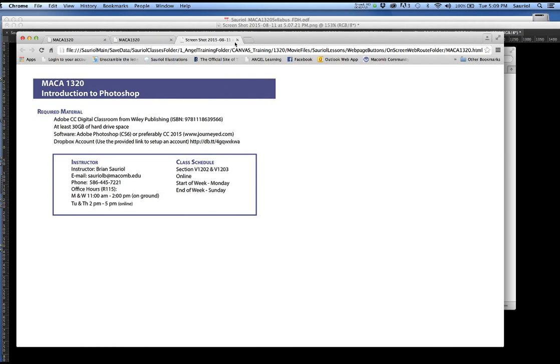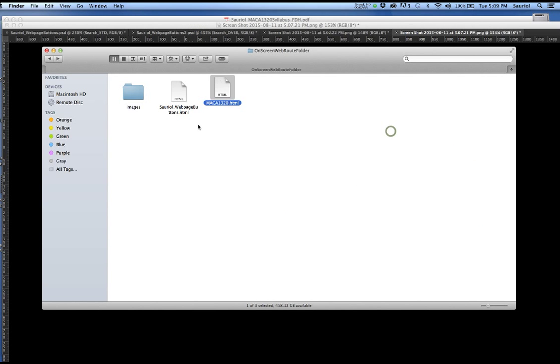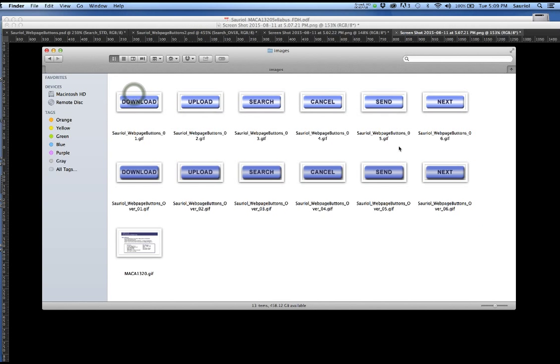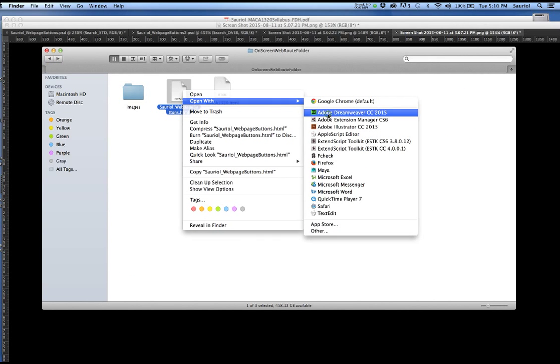Okay, so what I'm going to do is close it, put it on the other screen, and what we're going to do is something with all of these GIF images. Now, follow this along. If you have to take notes, no problem. So let me go back, and let's right-hand click and open this page with Dreamweaver.